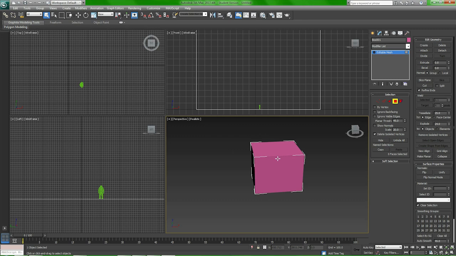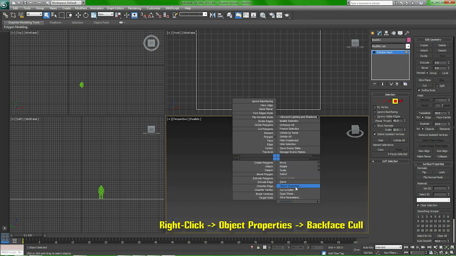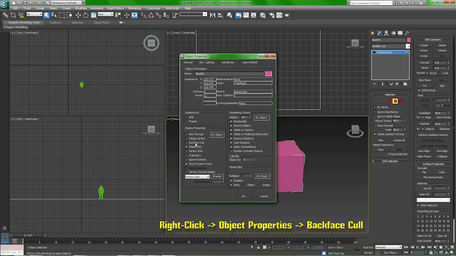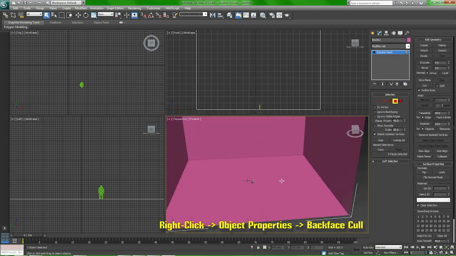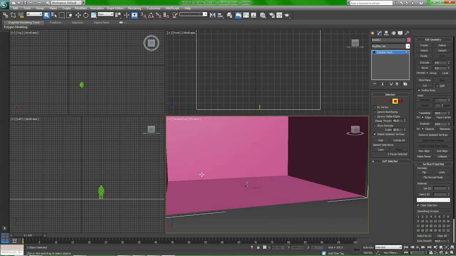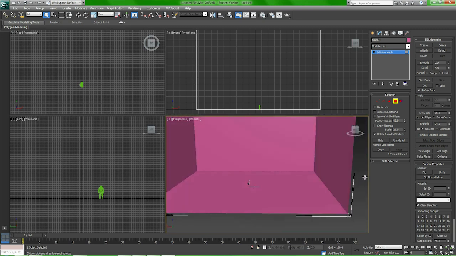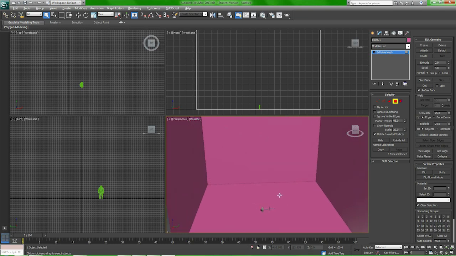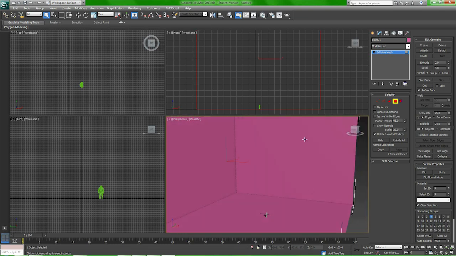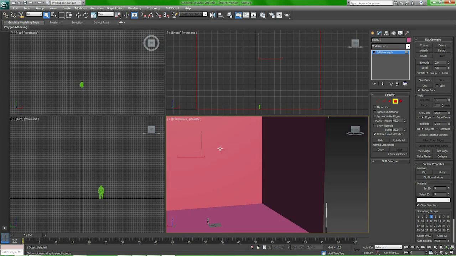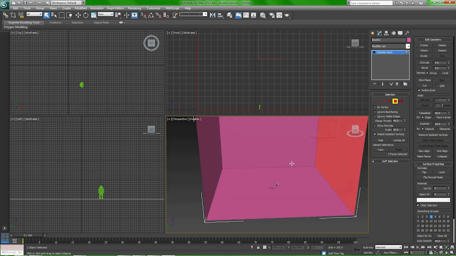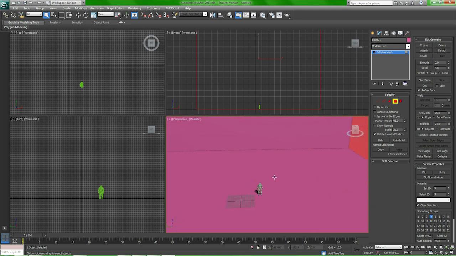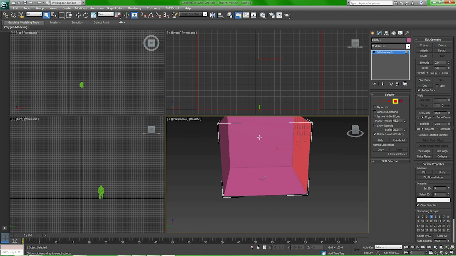But it's not. Right click on the object, go to Object Properties, click Backface Cull, and now we can see right inside our land. So what we basically did was we took a box, we turned it inside out, and then we made it so that we can see through. You can see there's still a wall here, but we can see through the walls when we're looking at it from a certain angle. And that's exactly what we want. So this is our level. It's a lot bigger now because we used this scale. It's a lot easier to work with.